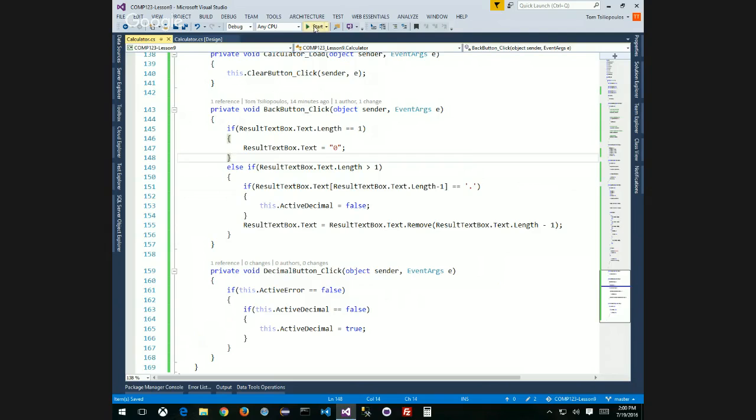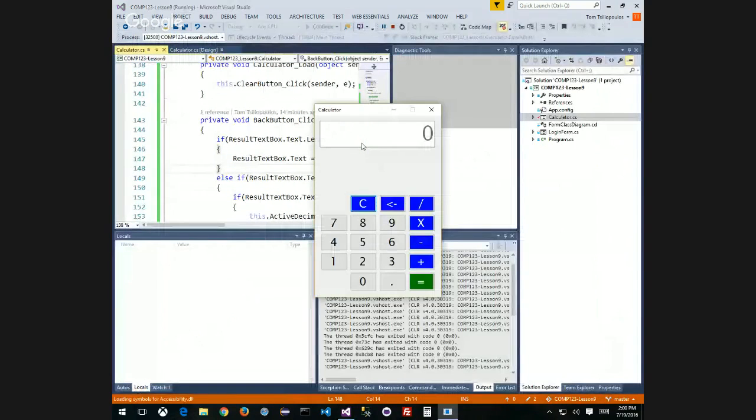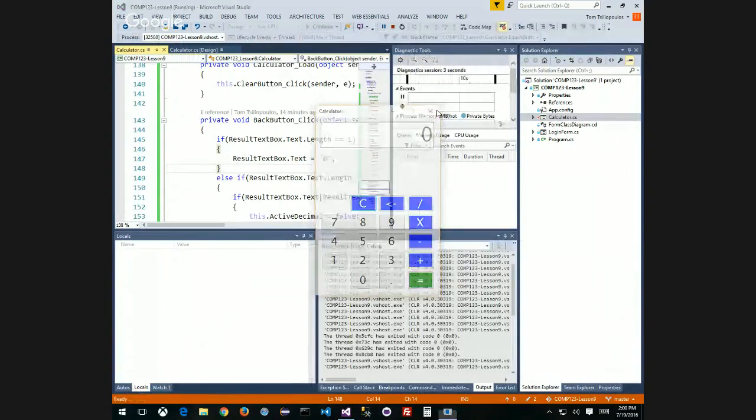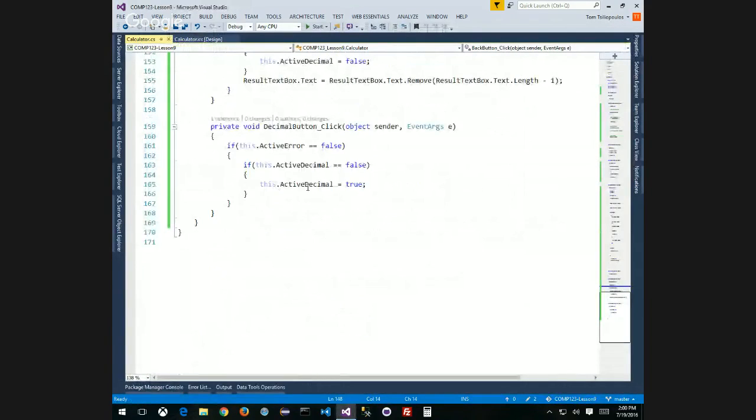So let's try just making a simple example. So I can delete the dot. I can add the dot, but I can delete the dot. Oh, wait a minute. Forgot one thing. I got to add the dot in, right? So active decimal is true. And then what I want to do is I want to add the dot to the string. So I want to concatenate or add a dot to the string.